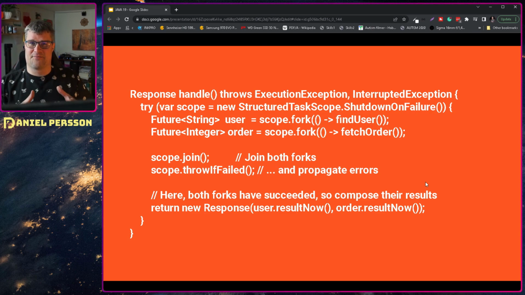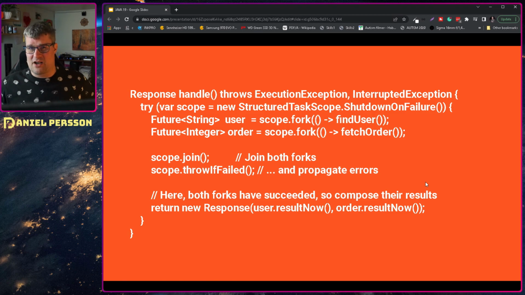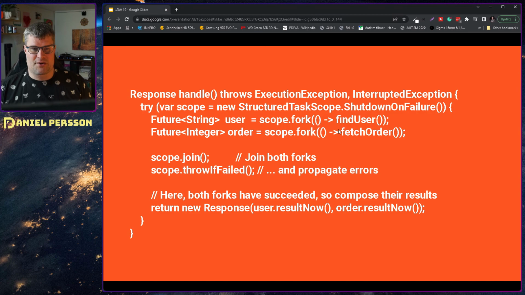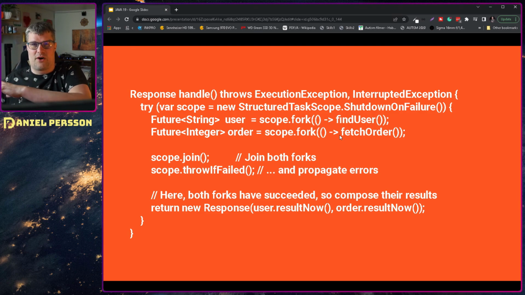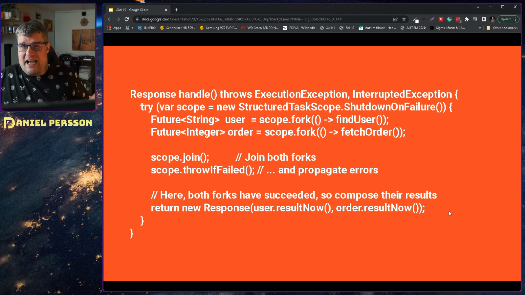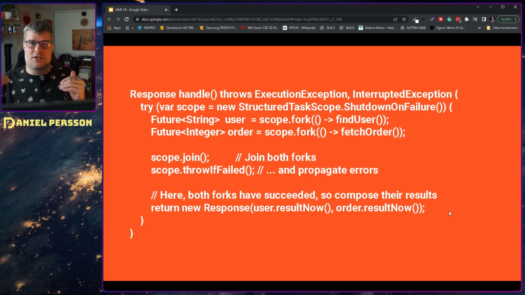So this is their suggestion. If we have something where we want to fetch both the user and the order, and if any of them fails, we should fail the operation. So they want to create this structured task scope, and it should shut down on failure. In this scope you can run two different concurrent workloads: one that fetches a user, which can take a bunch of time, and one that fetches an order, which can take a bunch of time. Then we join both of these forks together again, so we are running in sequence again. If it fails, we will throw an error, and when both forks have succeeded, we will return a response. And the thing here is, if we are running both of these and we debug them and stop somewhere, it should stop in that process and we should see the actual scope.